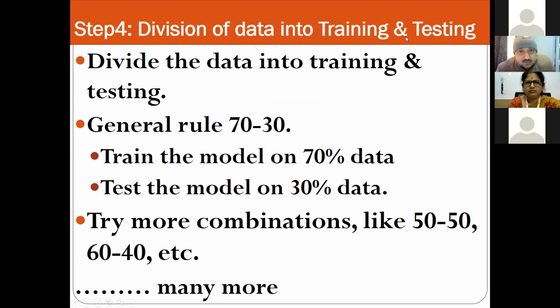Next, the division of the data is very important. Most of the time, the general formula taken is 70 to 30%. It means that 70% is used to train the models in classification, and 30% is reserved for testing the models. We also try 50-50, 60-40, and so on. So the data is always divided into two main parts, training and testing. This is step number 4.